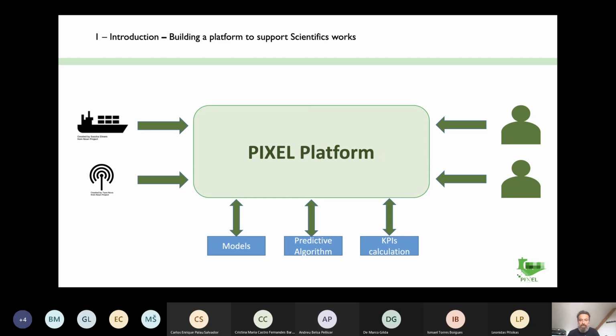But to be able to run these algorithms, we have to collect some data from the port, coming from the information systems of the port and also from IoT. And we have to provide a solution to display all of this information. So that's the purpose of the Pixel platform: to provide the tools that allow all this technical stuff to work and to be able to run the different models and scientific algorithms.